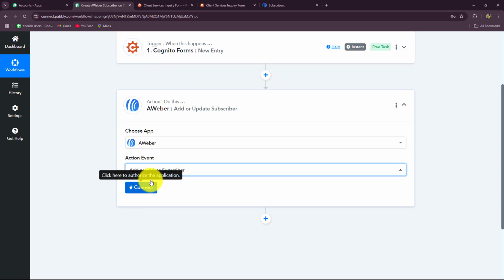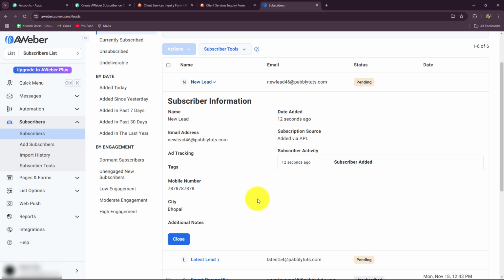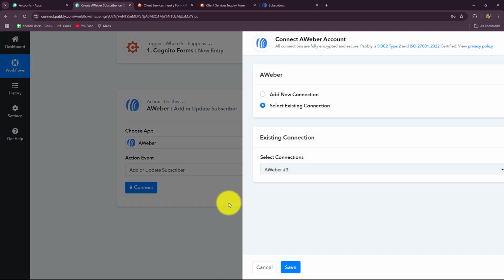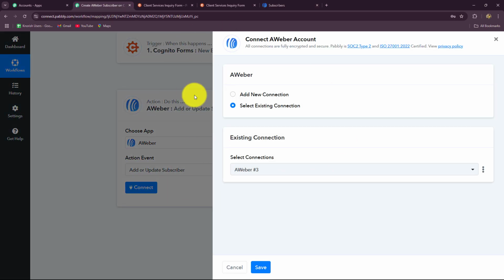Let us set up the connection. You can see I am already logged into my AWeber account for building this connection. Let's go towards the connect button, and over here we have two options: add new connection and select existing connection. If you already have an existing connection, just go with that, but I'm going to show you how you have to create a new one.